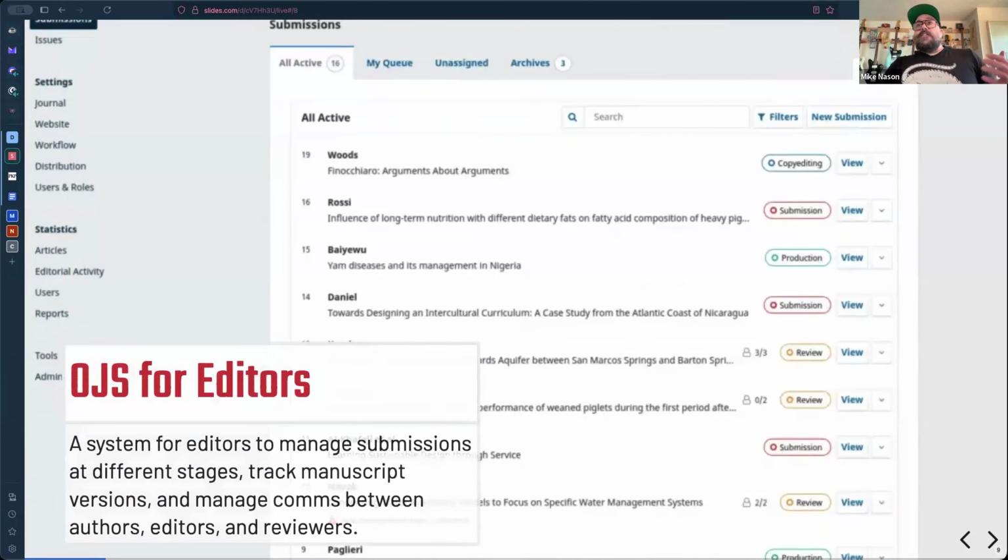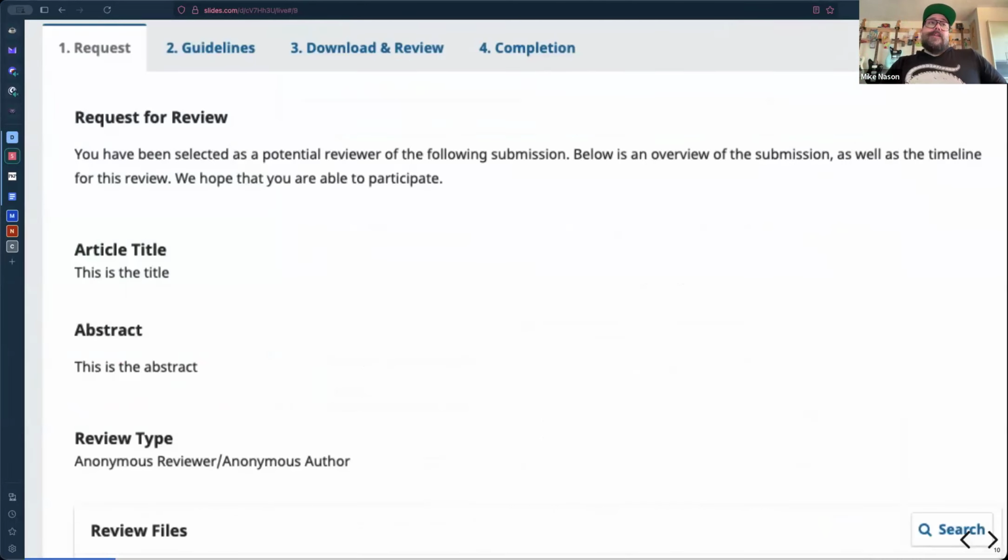Secondarily, OJS is also an excellent tool for editors. It's a system for editors to manage their submissions at different stages, track manuscript versions, and manage communications between authors, editors, and reviewers. It's a nice way to have both the bird's eye view of the material coming in or out of your publication, and also keep track of all of the workflows that you have going between editors and section editors and whomever, and a really nice way to have a backlog of all of your communications with editors and authors and so on, so that you can refer to them later.